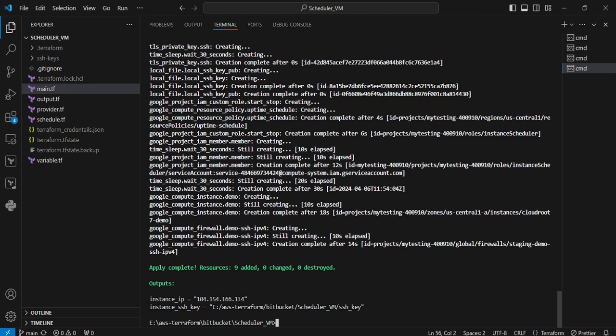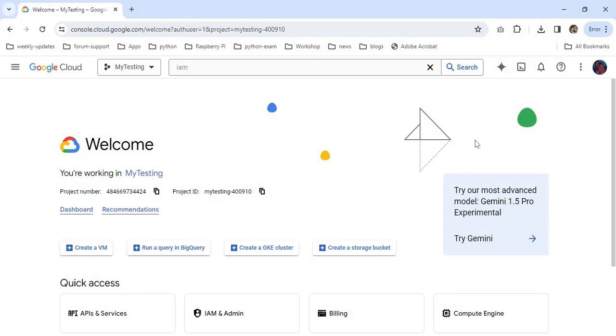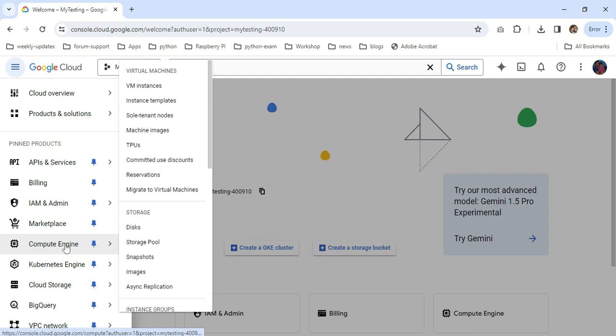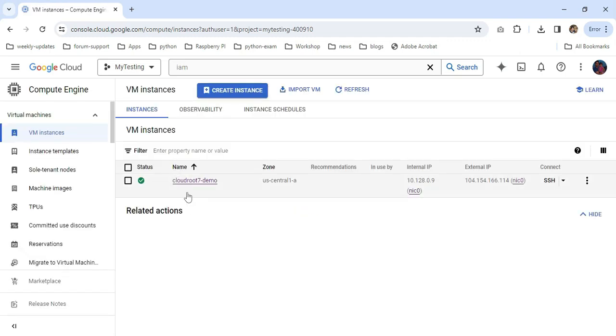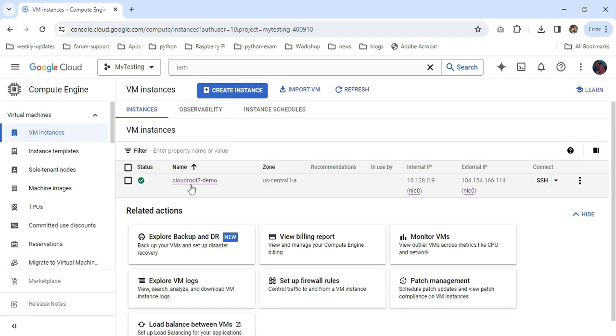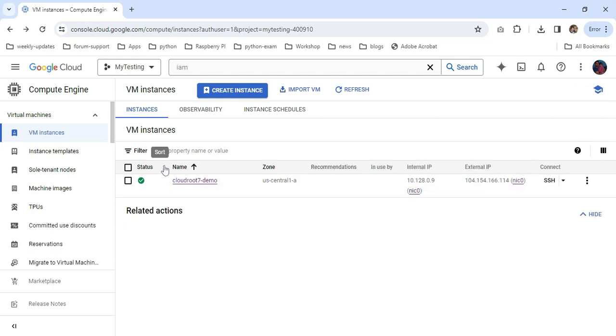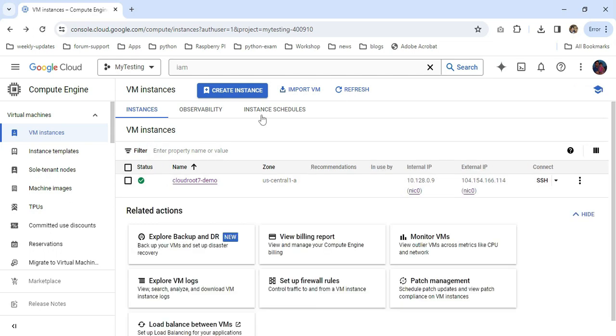I'm moving to the GCP console page. We are at the GCP console. I choose my project ID where I created the instance. I click the navigation menu, Compute Engine, and choose VM instances. Yes, the VM is visible here, cloud-root-7-demo. You can see the instance scheduler.